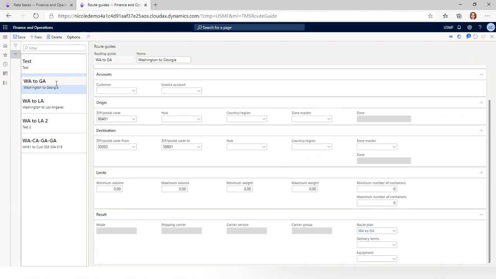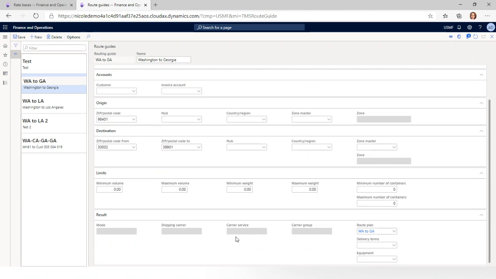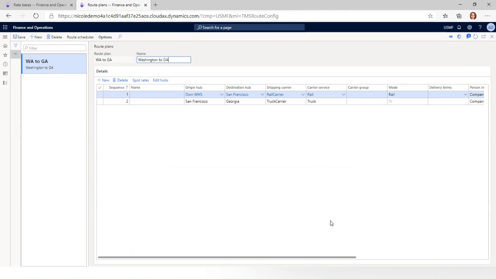But if I look at another example here, this one has some different criteria filled in. You can see it's got an origin postal code and a range of destination postal codes. And the result is a routing plan. This is a pretty common setup within the routing guide and routing plan structure: instead of specifying a certain mode or specific carrier like I did in my test routing guide, I point it to a resulting route plan. I can open that up by clicking the hyperlink. And this is showing those segments. So here's that one-to-many relationship between my route plan, which is this whole form here, and my segments, which are these individual sequences.